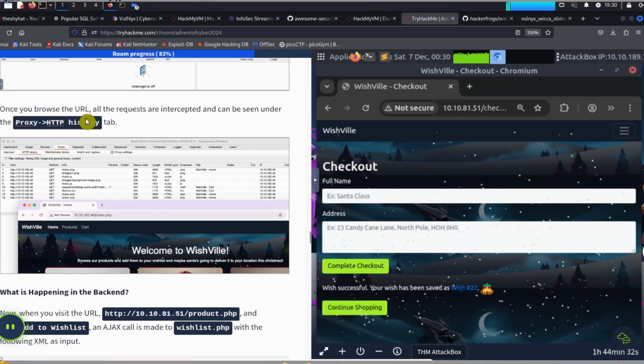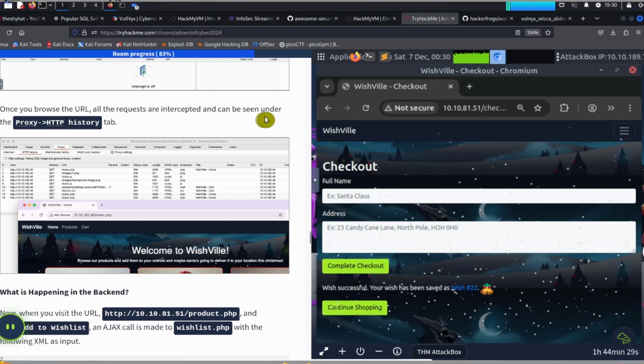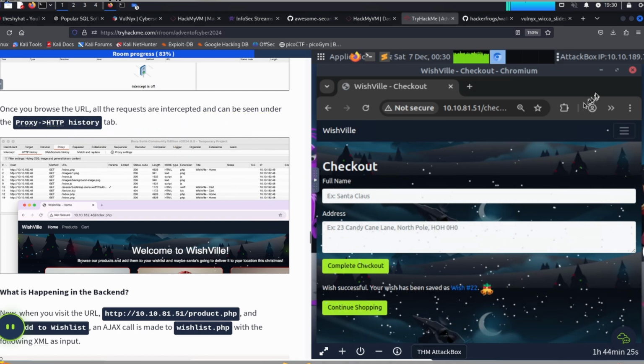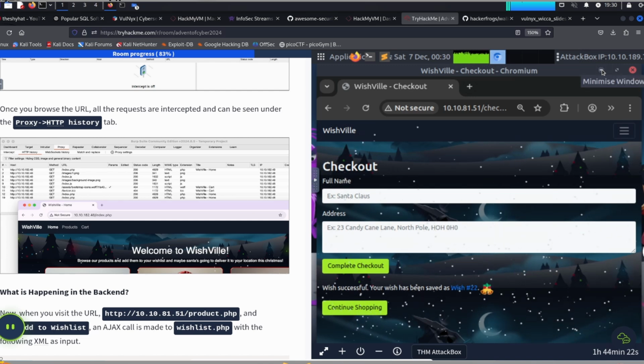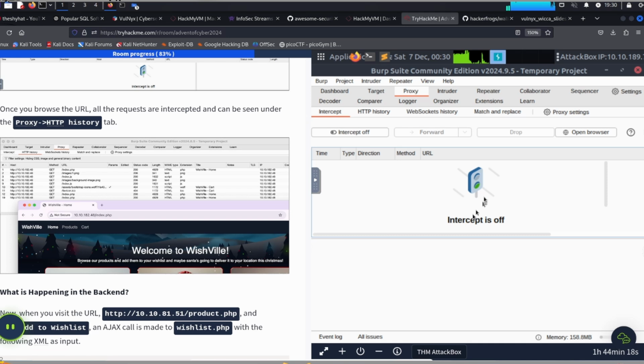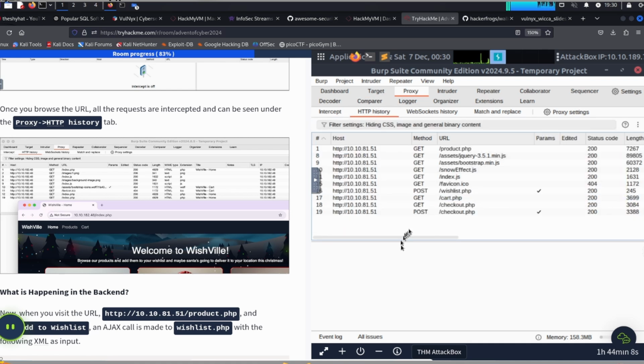Once you browse the URL, all of your requests are intercepted and can be seen under the Proxy HTTP History tab. So let's demonstrate this. So let's minimize the browser in the attack box and then go over to Burp Suite. Inside of Burp Suite, under Proxy HTTP History, so once again, that's Proxy HTTP History. Just click on the History tab here. We see that all of the different requests that we sent to this IP address, they've all been recorded.